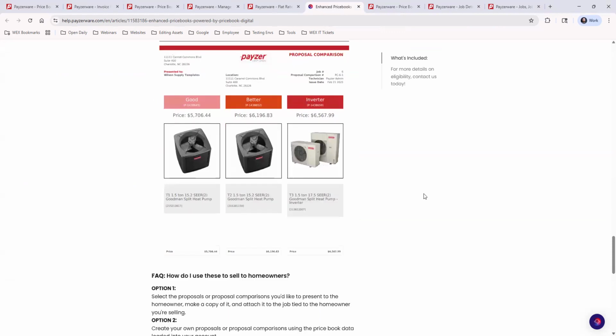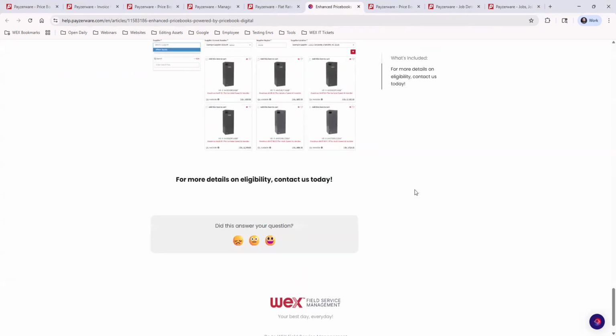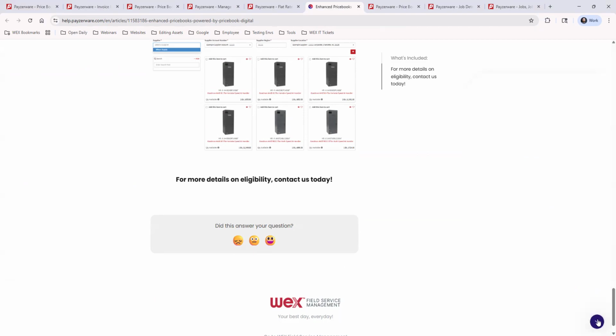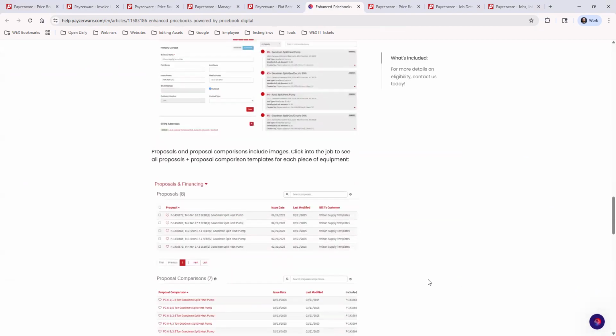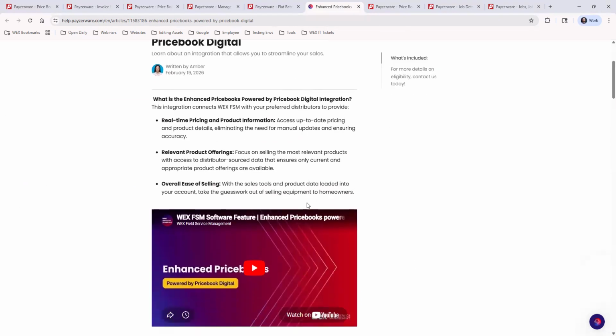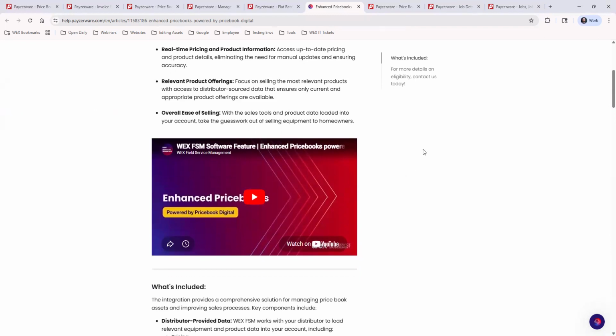And if you are interested in this, if this seems like something you would want to get a price book and supplier information, you can just contact us by going to the Help Center and contact support. Just let them know you would like to sign up for or get a demo of the enhanced price books. There's also a video walkthrough here that tells you everything you need to know about this option.